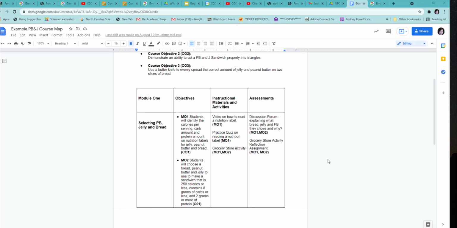So module objective 1 is going to be students will identify the calories per serving, the carb amount, and the protein amount on nutrition labels, because I first have to teach them the skill of being able to determine whether something is healthy or not. So something as basic as reading a nutrition label would be necessary.